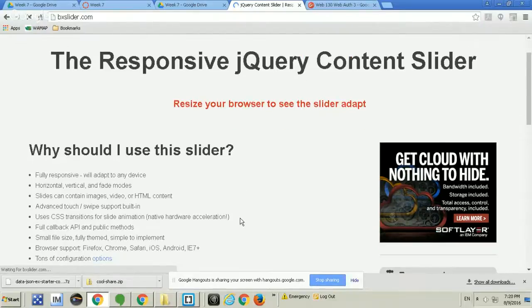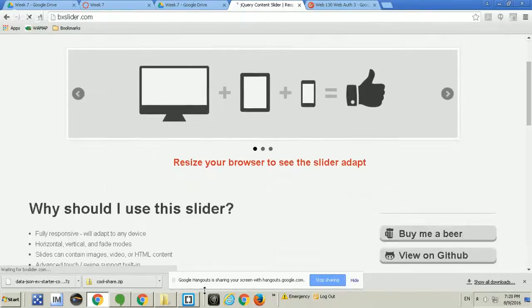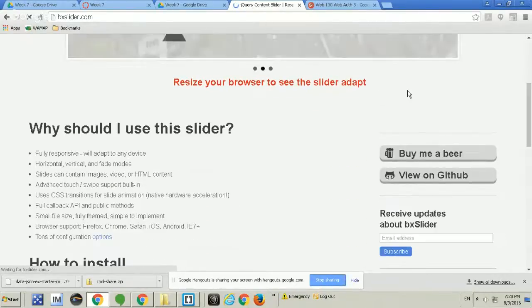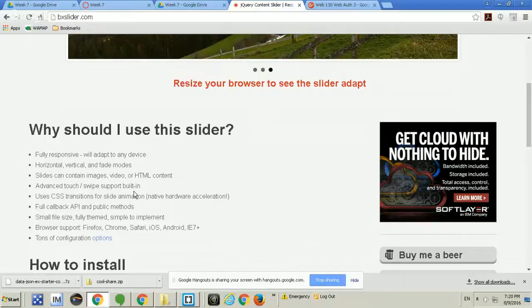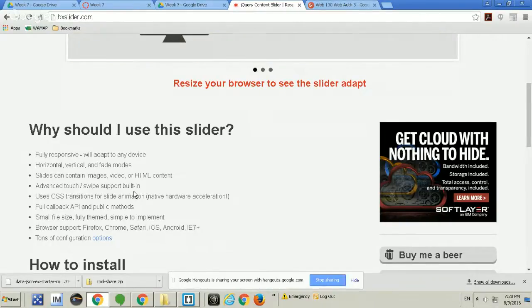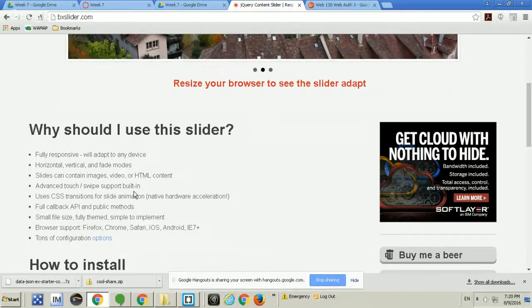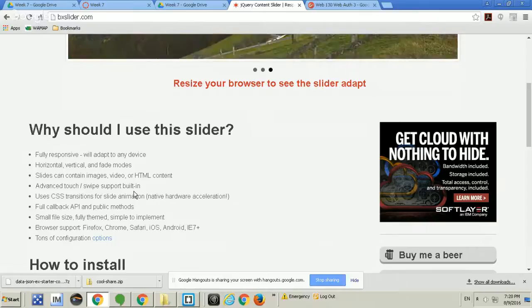Okay, so it's fully responsive, with horizontal, vertical, and fade modes. It has a lot of options. You can set it up for touch screens, which is awesome. It uses CSS transitions, which we now know what they are. Full callback, small file size, fully themed. So it's a pretty good image slider if you need one.